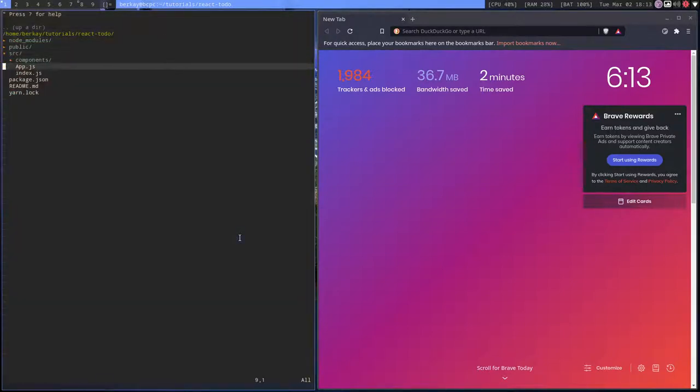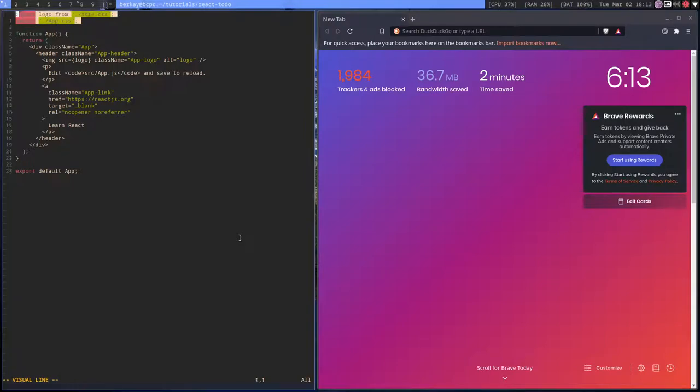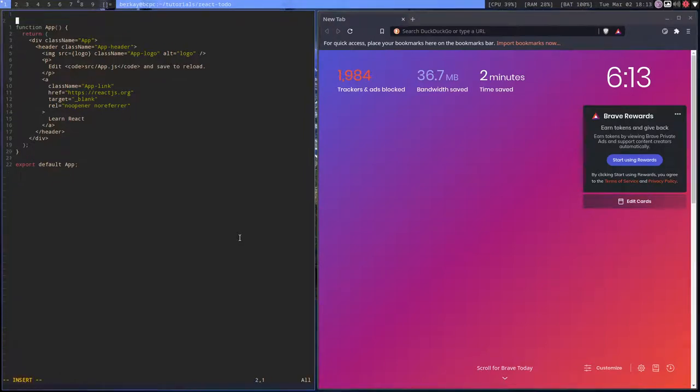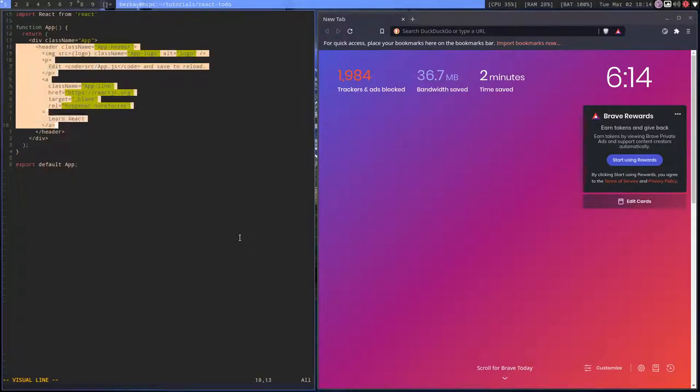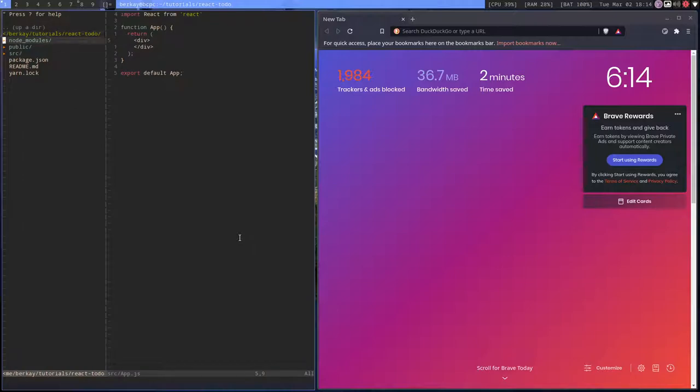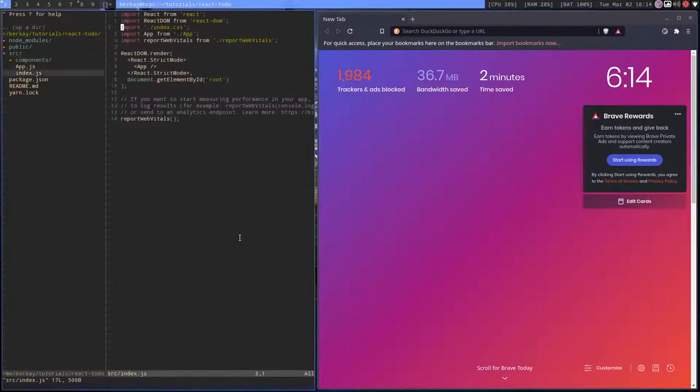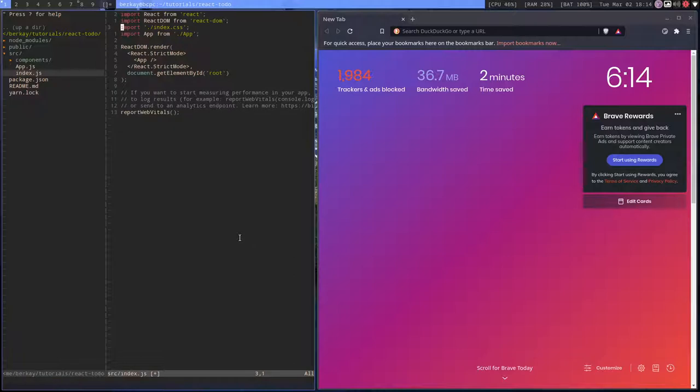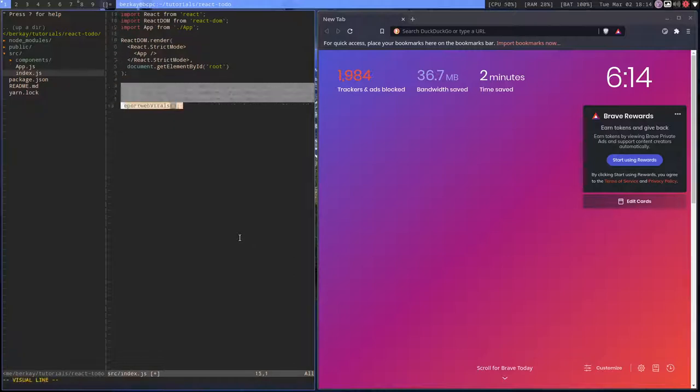Go to the src and first clean the default files, and I will import React from React, and I will delete this code in here and the class as well. Okay, now move to index.js, delete that, and this piece of code. Okay, right now we have a clean install of React.